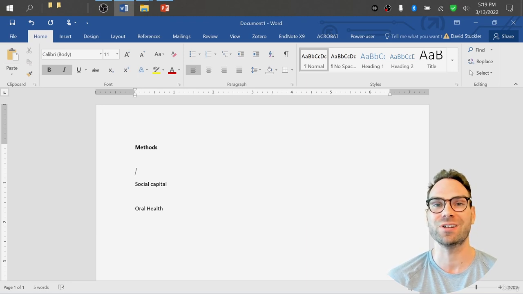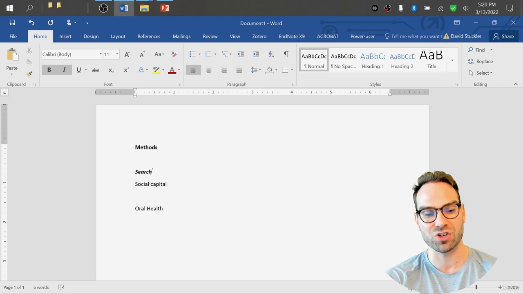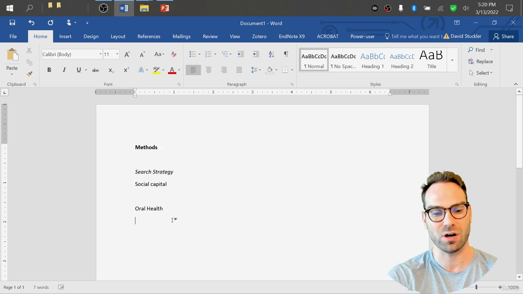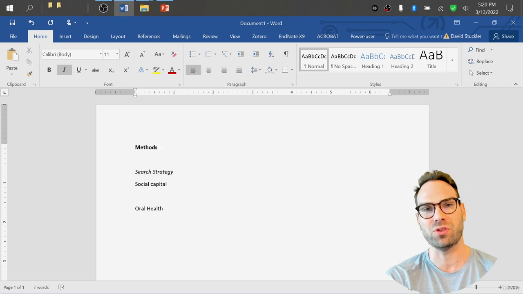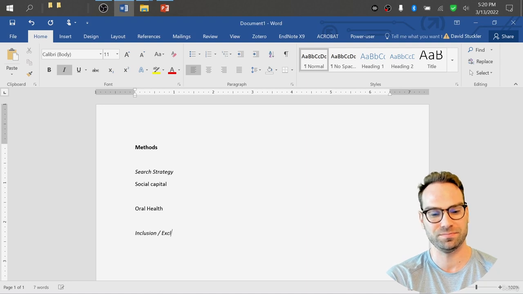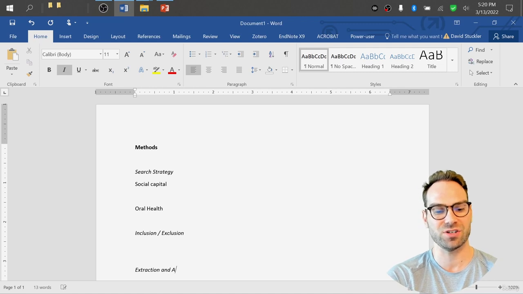I'm going to write up in the most linear way that I think is the most logical and easy to follow because it mirrors exactly what you've done. So that is going to have search strategy. I like to italicize that in the methods, not bold it. You want to have inclusion, exclusion. And then you want to have potentially extraction and analysis.